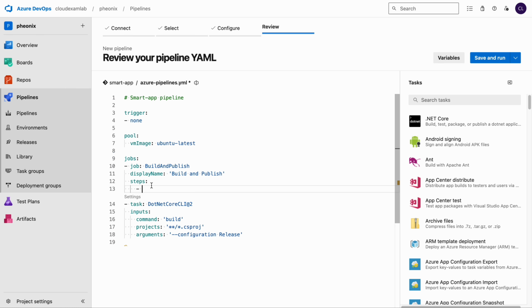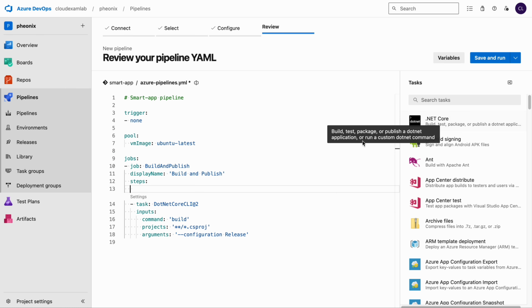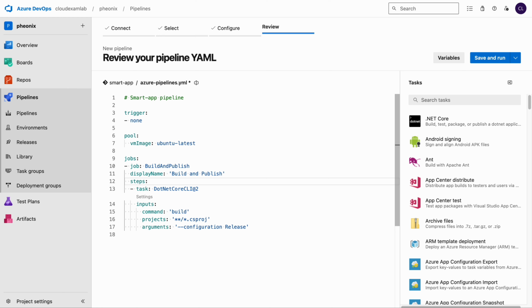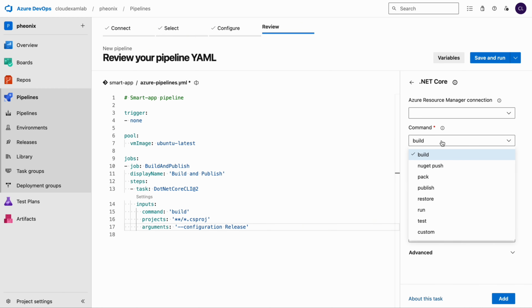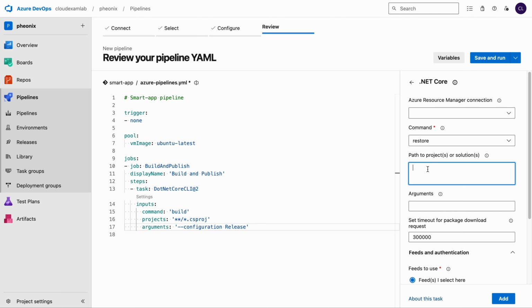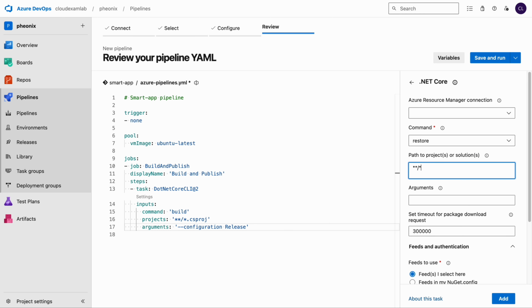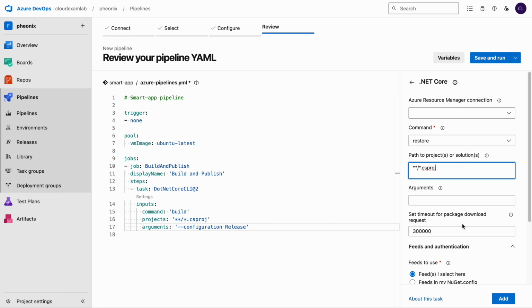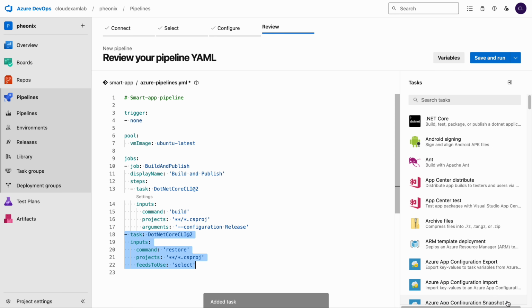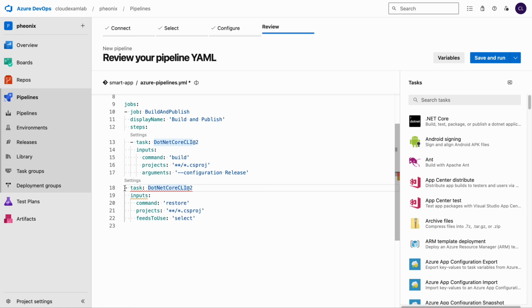Next, let's add the next task in this job. Again, we will select .NET Core, but this time we will choose the restore command. The restore step should come before the build as it installs all the necessary packages and dependencies. The path will remain the same and we do not need to provide any extra arguments. So don't forget to move the restore task above the build task.